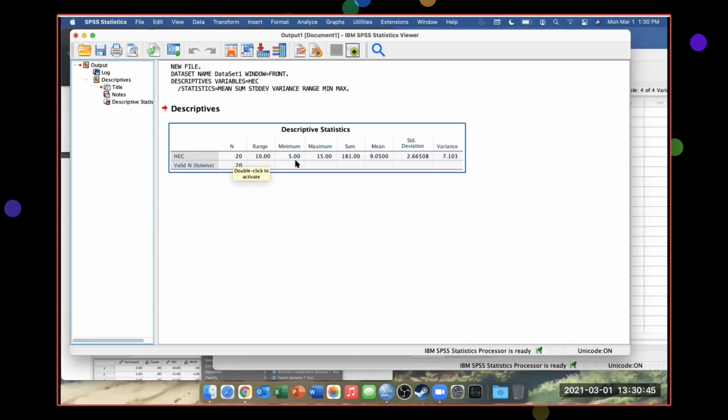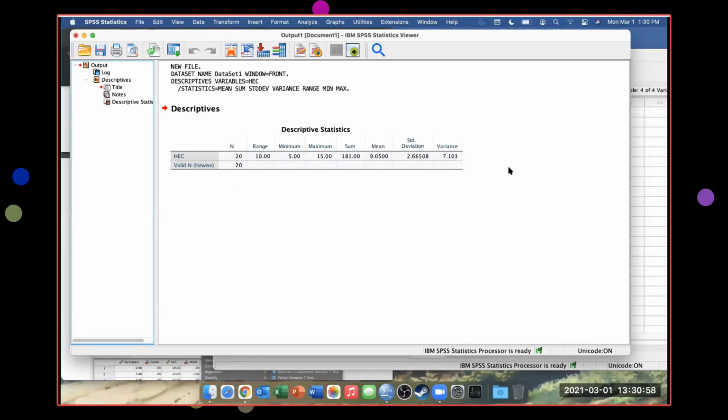We got the range, right? There's a range of 10 scores here. The minimum score was 5, the maximum. We got the sum of scores. This isn't so meaningful. We also have the mean hand-eye coordination score for all 20 participants, the standard deviation, variance. All right, so lots of stats given to us very quickly. So SPSS is basically just a large calculator specifically for statistics, right?